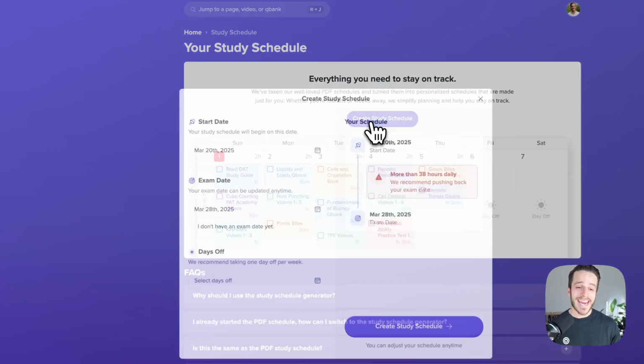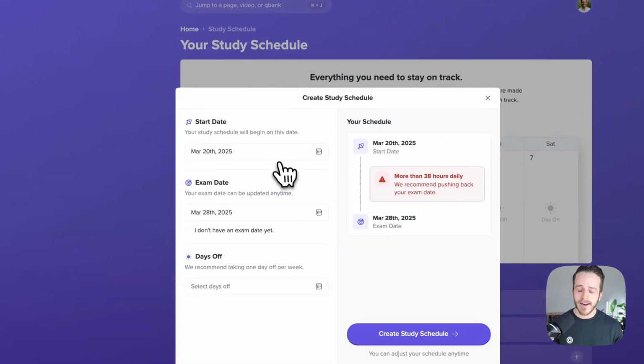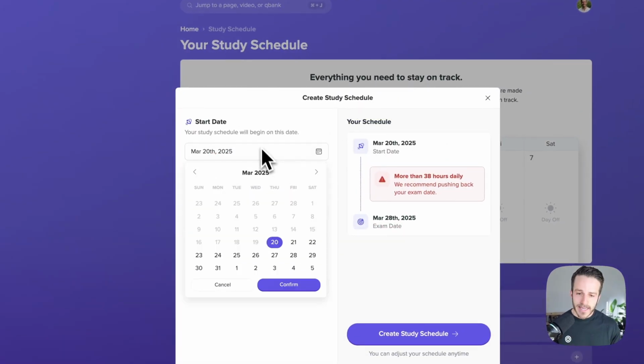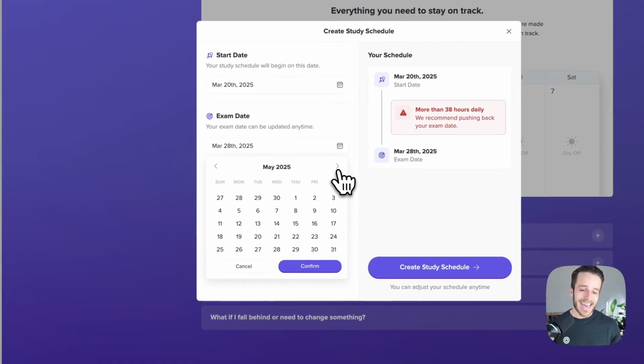We're going to start by creating a study schedule. From here, we can enter what date we're going to start studying, when we're planning on taking our test. And if it's not set in stone, you don't know exactly, I would select 3 months, and you can always change the date later on.